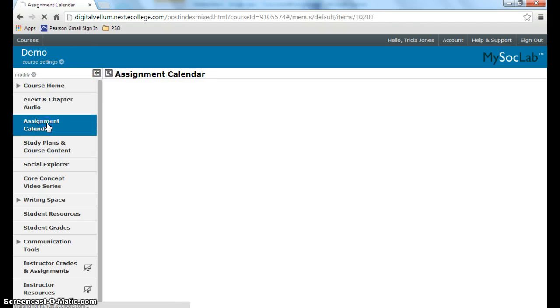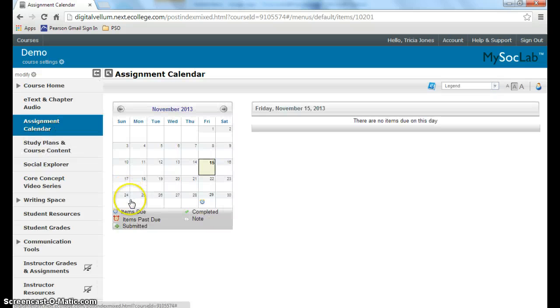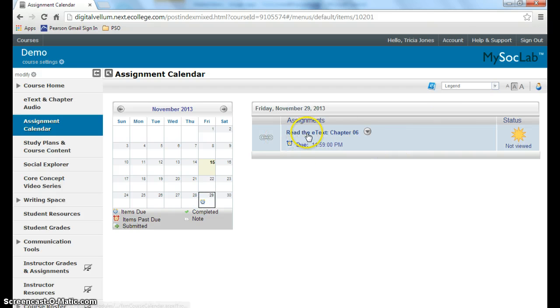The next one is the assignments calendar. This is where the students can go to see any assignments that are due. It helps them stay on task. And anytime there is an assignment due, there'll be a little clock. And when there's a clock, like here's a clock, the student can go there, and it'll take them exactly to the assignment.